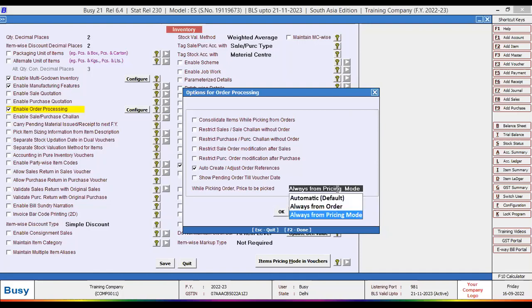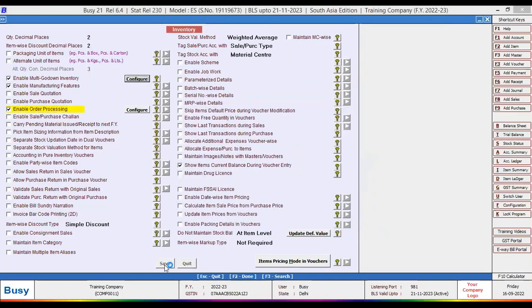Normally it's kept automatic in default mode, so that it can pick the order information or order detail in the sale or the purchase bill. So let's say I select this option, press the OK button and save this option.